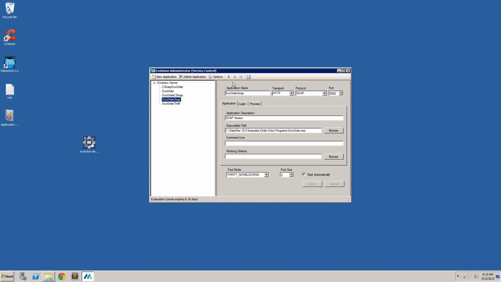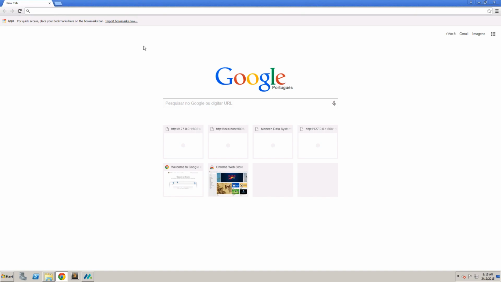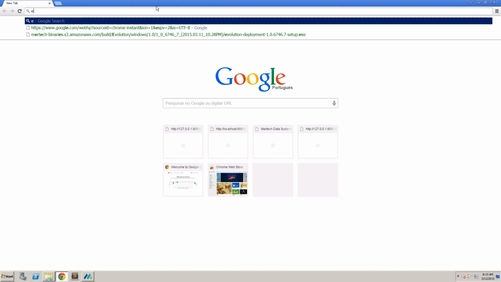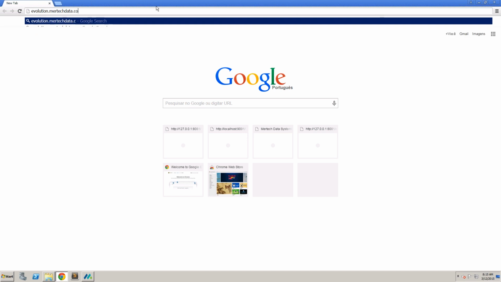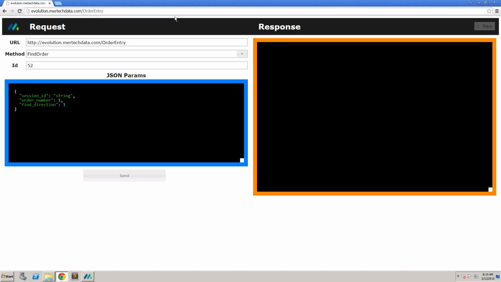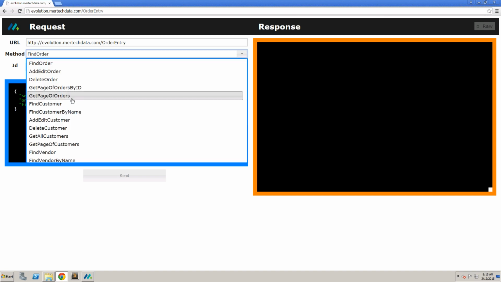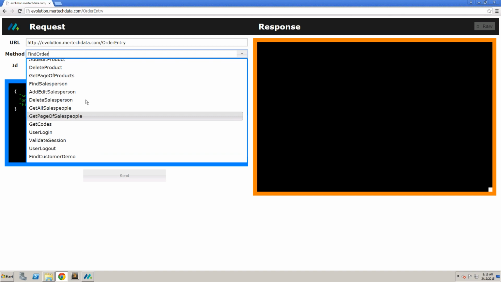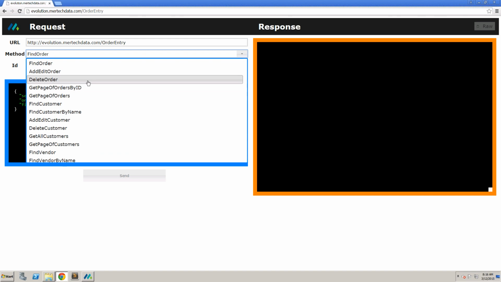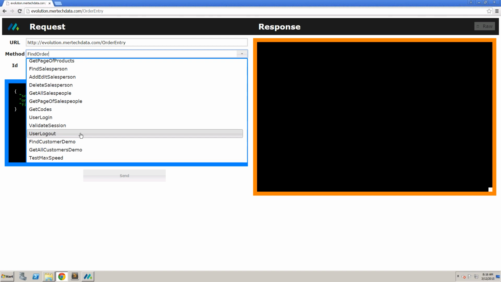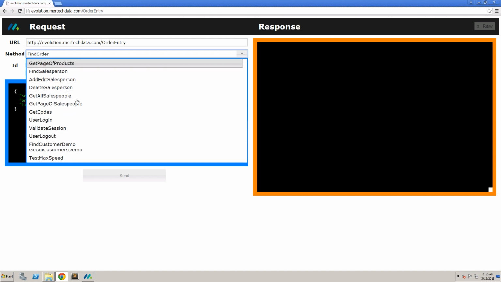Now, we'll talk a little bit more about that when we get to the deployment section. I'm just going to go ahead and start a couple of these services here. Okay, we're going to go in here and take a look at some of this. So this is the Evolution testing interface, the API testing interface. And one of the first things that you'll notice is that we bring in a list of all of the methods that you have exposed in your application. This ends up making it very easy to see what's available for you to use.